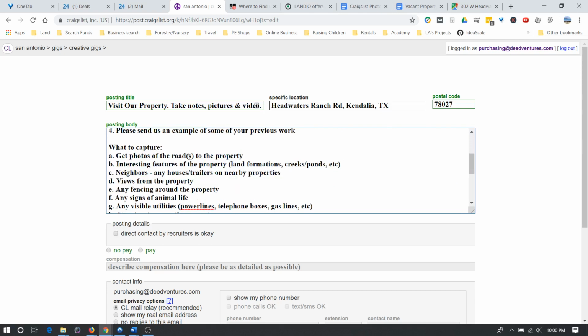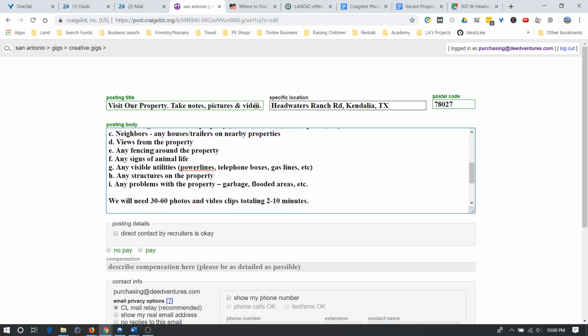We want to get roads that go to the property. We want any interesting features of the property like land formations, creeks, ponds, hills, ravines, things like that. Plants, giant trees or anything. Pictures of any neighboring properties that have houses or trailers or junk.